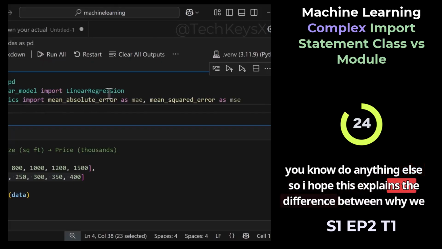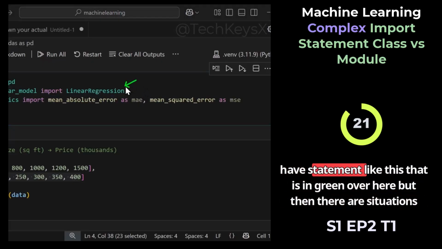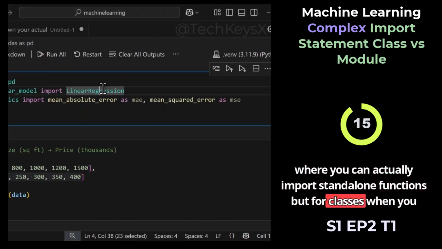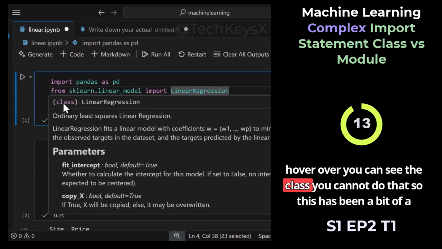I hope this explains the difference between why we have statements like this that is in green over here, but then there are situations where you can actually import standalone functions. But for classes, when you hover over, you can see it's a class, you cannot do that.